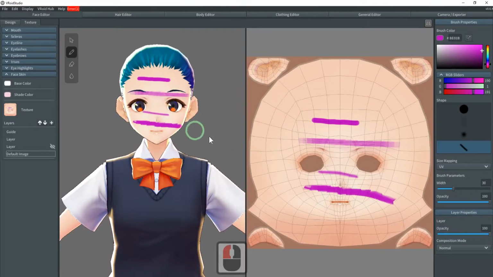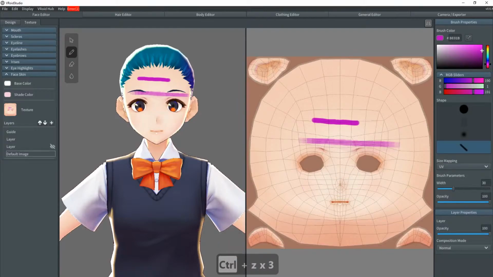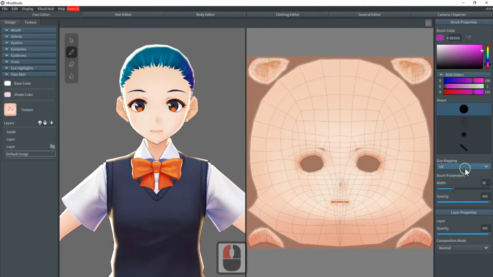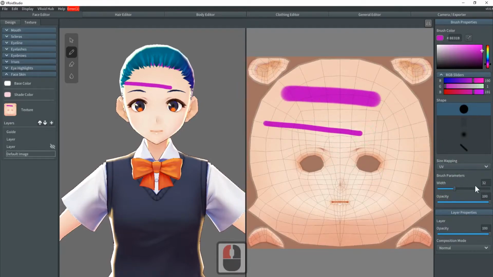Size mapping, UV, and world. This is another one where I don't have as much knowledge as I'd like. I'm uncertain about the difference between the two, so I'll leave it set to UV. If you happen to know, please share it with us in the comments. Brush parameters. Width adjusts the size of the brush, eraser, or blur tool. Opacity adjusts the tool's opacity when used on a texture layer.